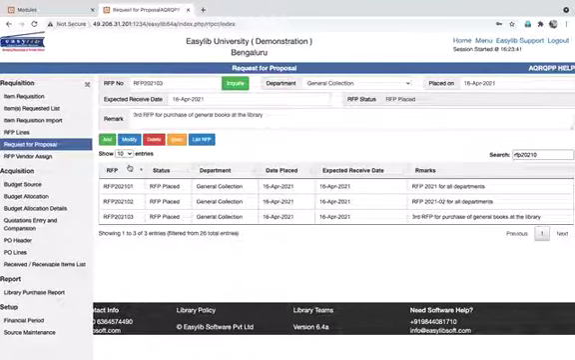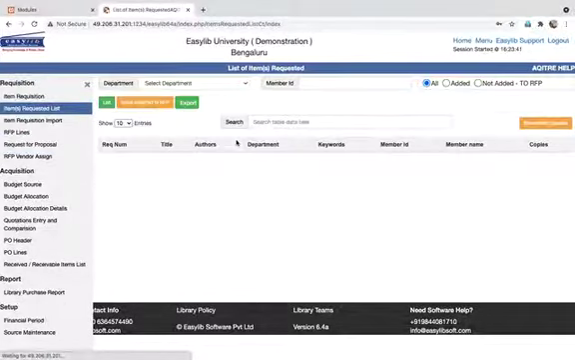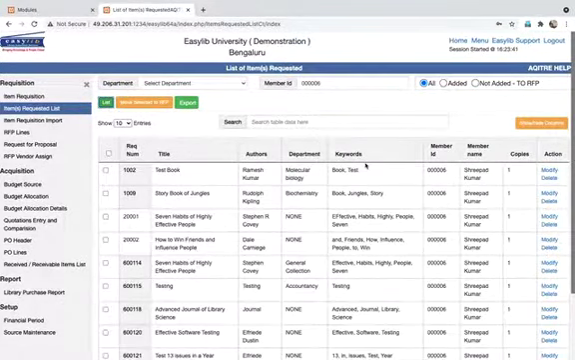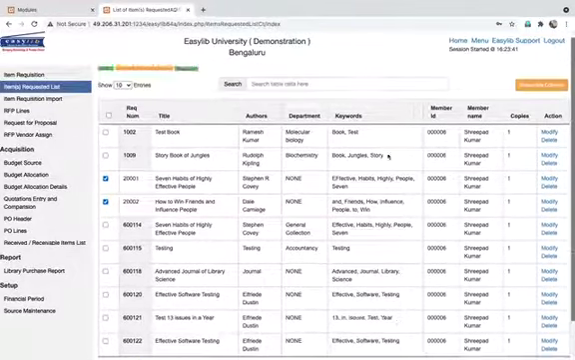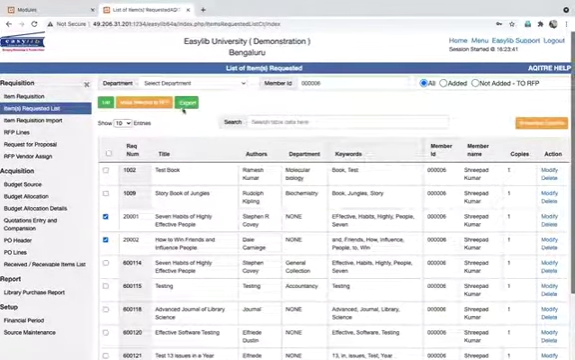So I would go here. I have two options here. I can go to items requested list, and let's see, 006 has requested all these books, right? So I'll choose these two items that he has requested to be purchased. I'll say add to RFP, move selected items to RFP.